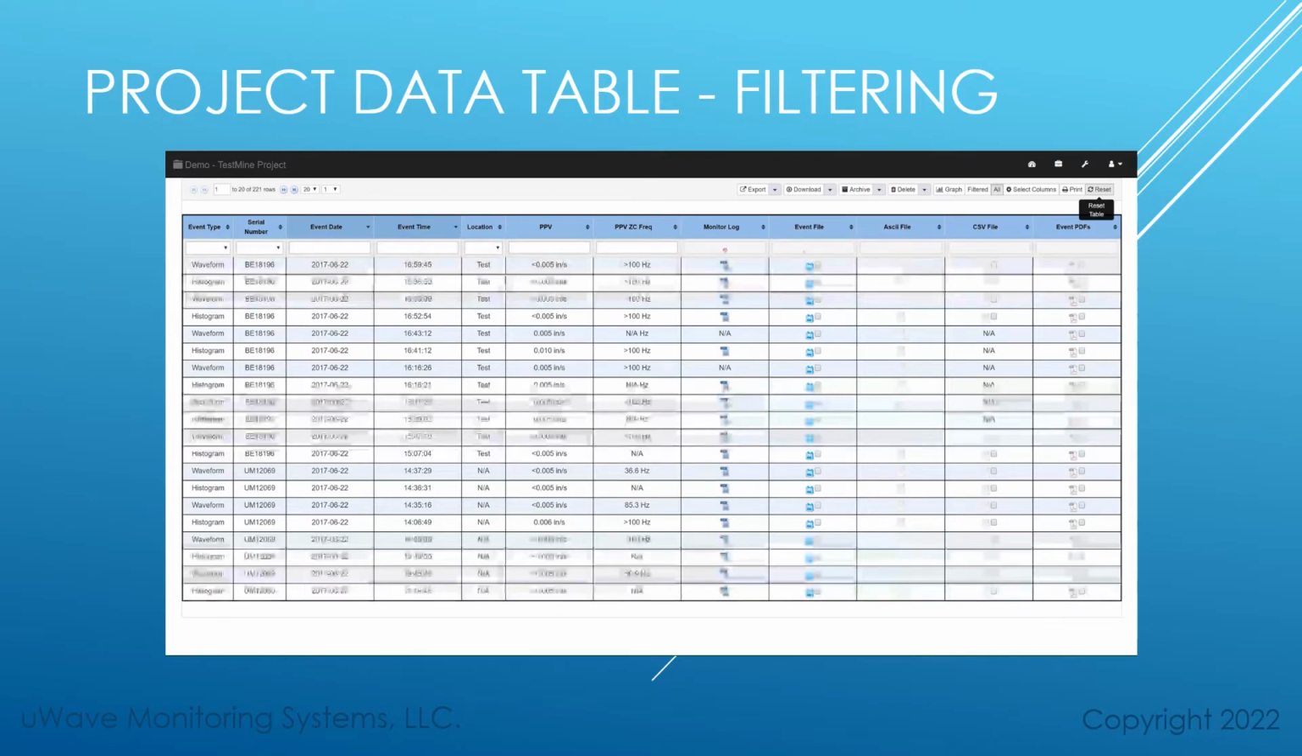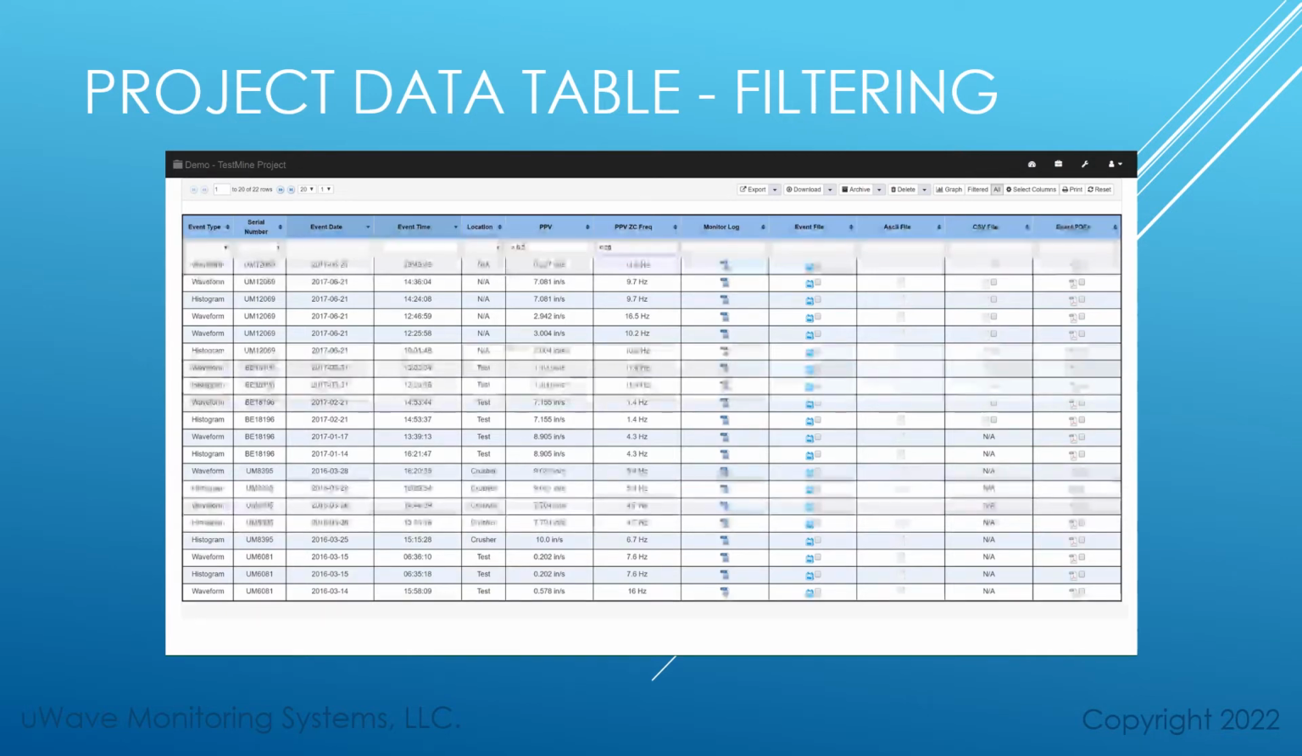A really good use of this is to filter peak particle velocity. So you wanted to look at peak particle velocities that were greater than 0.2 inches per second. And you also wanted to look at frequencies less than 20 hertz. You can filter the data table down in that manner.